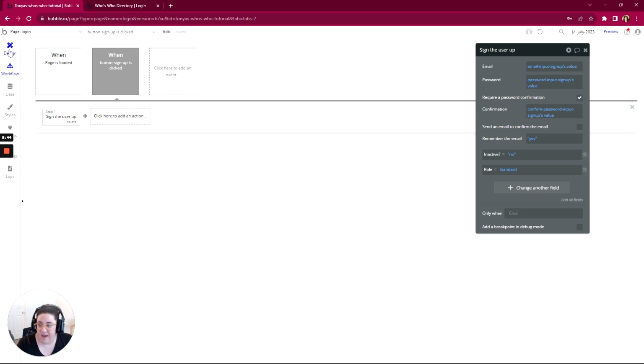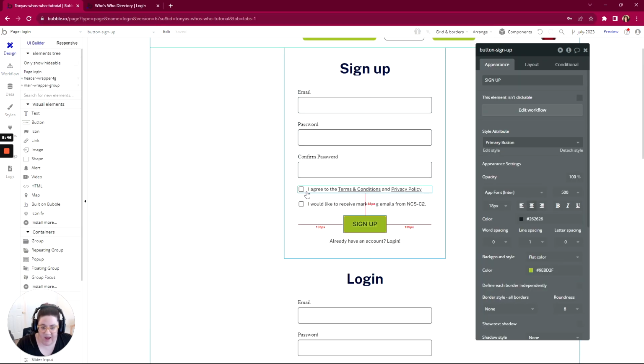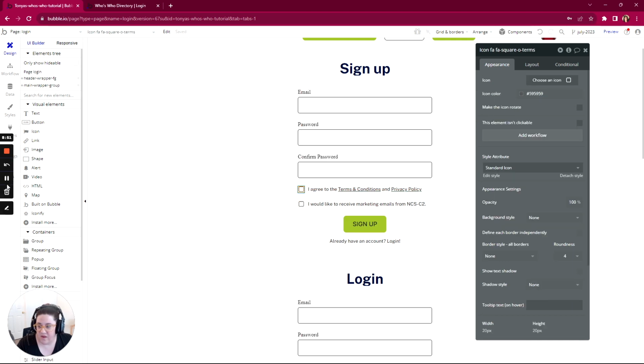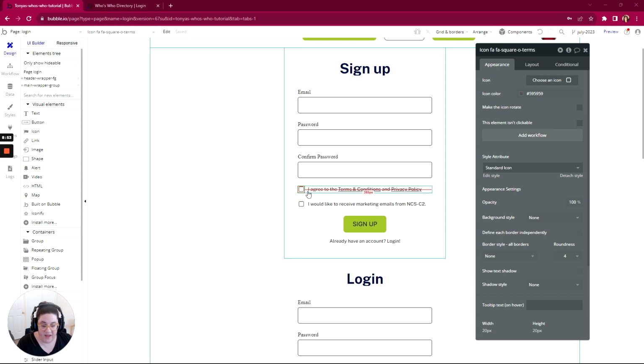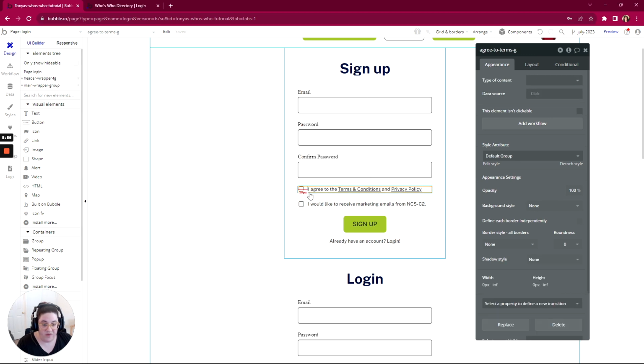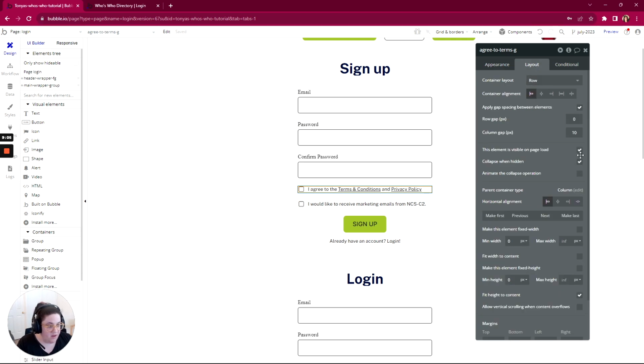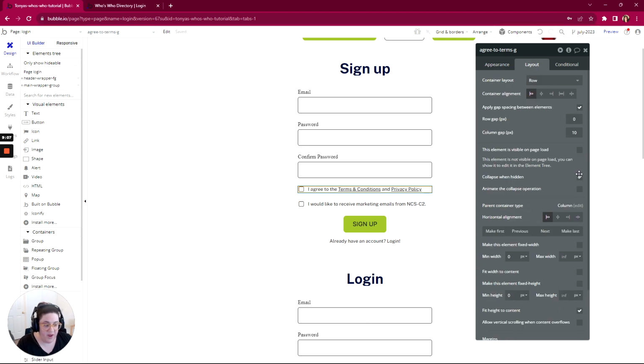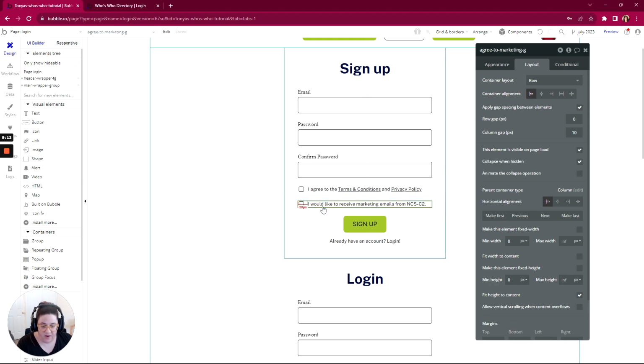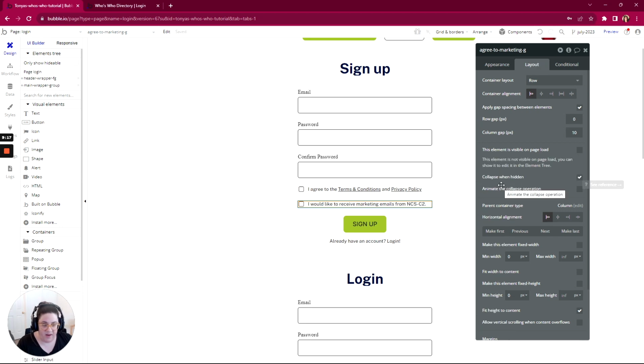And then I'm just going to come back in here, and I'm going to hide the agree to terms of service. Sorry about that. So we're going to hide the agreement to terms and conditions in the privacy policy. I'm going to take the group that is around both the checkbox and the text, and I'm going to make it not visible on page load and to be collapsed when it's hidden. And I'll do the same thing with the next one here. I want it to be not visible on page load and collapsed when hidden.